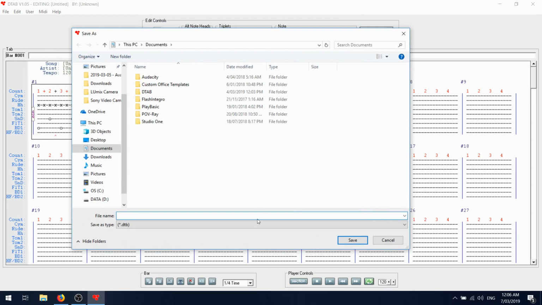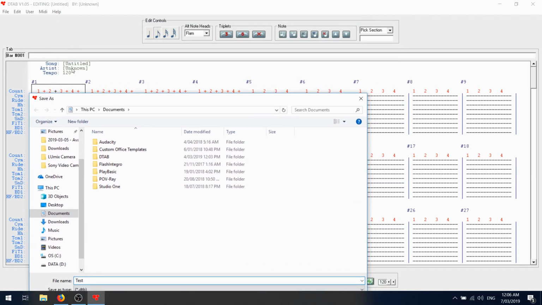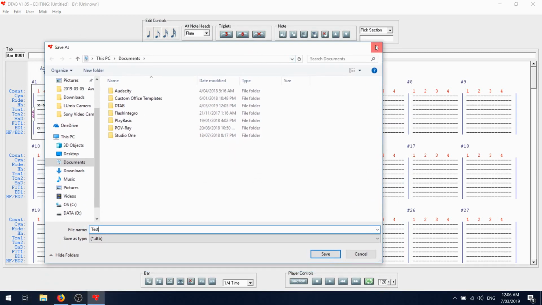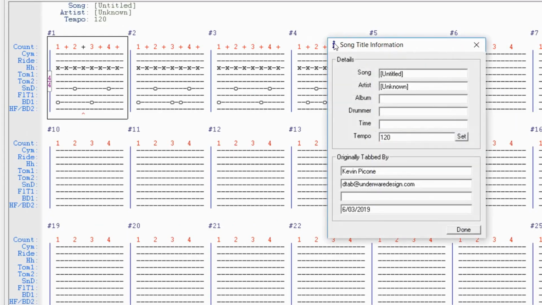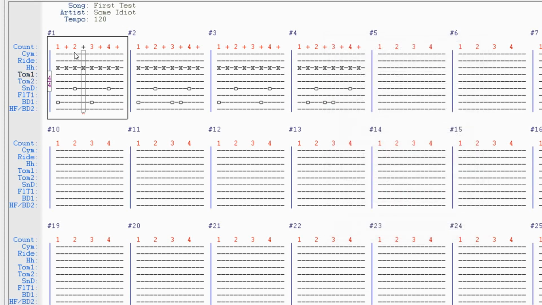Let's just call this test. Because we haven't given it a song name up here, it's untitled. Let's do that, sorry. If I click on song or artist up here, this box, our song title information should come up. We'll call our song First Test, and it's just by some idiot. Me. Seems okay. It's showing us this information up here as well.